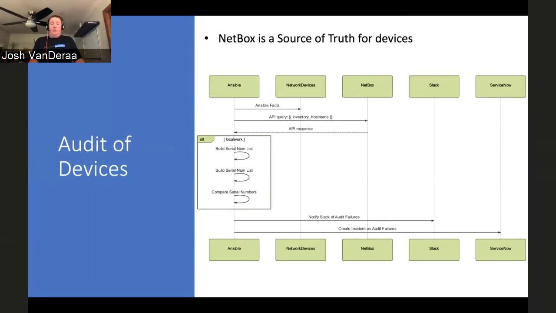Then it's going to reach out to NetBox on task number 2, and we're going to get a response back. We're querying for the host name based on the NetBox inventory. And then we're going to build a serial number list. We're going to build a NetBox serial list and an Ansible or device one. And then we're going to compare the two.